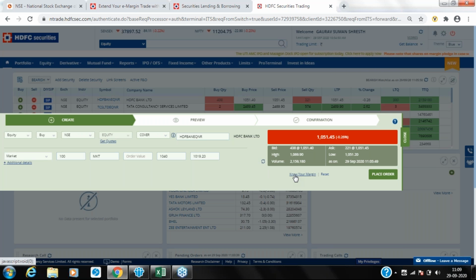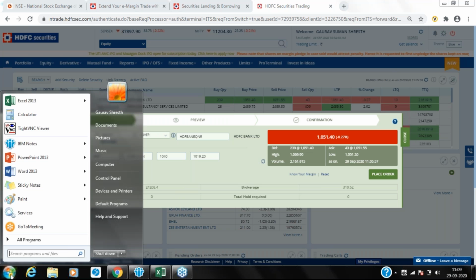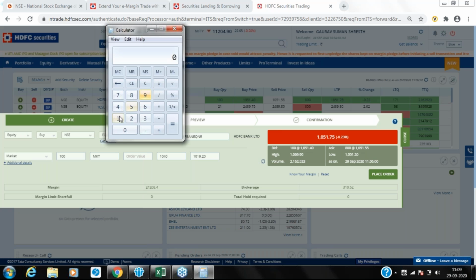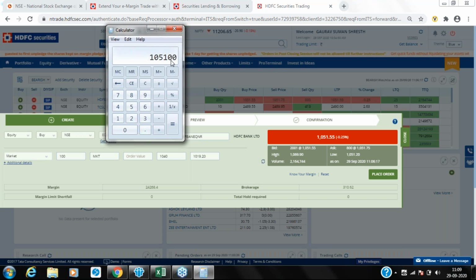Now once you click on know your margin, you will be able to see the margin requirement for this particular order. It's approximately 24,268. Now if we just calculate it, in the normal scenario, if I want to buy 100 quantity of HDFC Bank and the current price is 1051, let us take, then the margin requirement will be approximately 1,05,000 rupees.